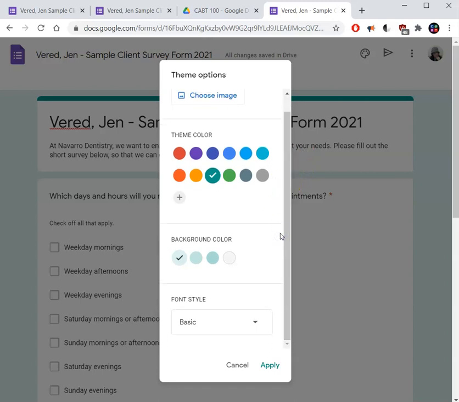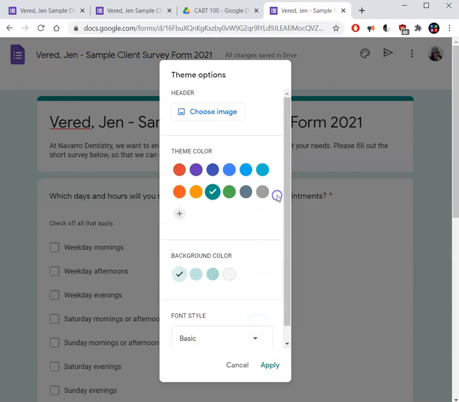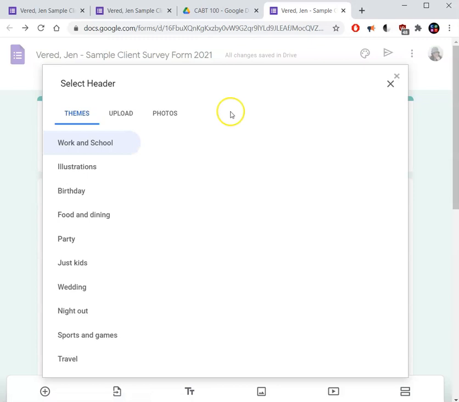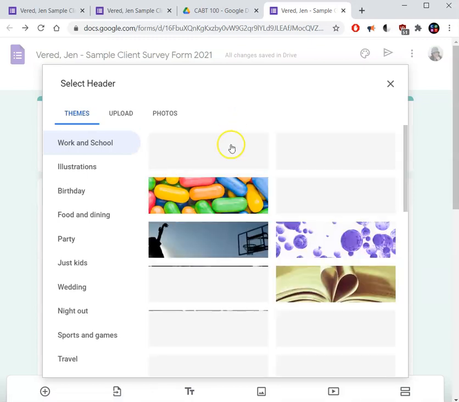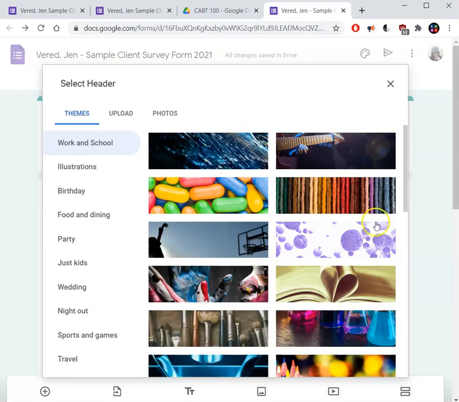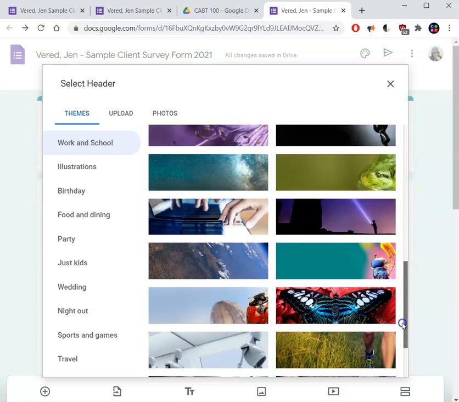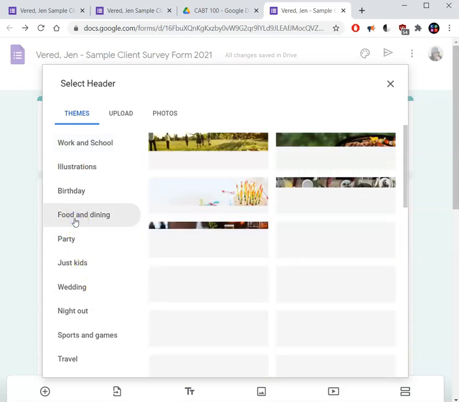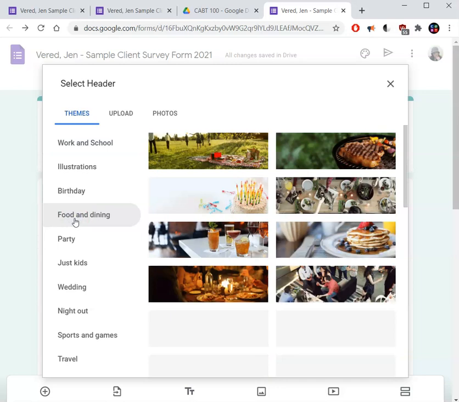And you can also modify your font style here, but we'll keep it basic, which is much clearer. And we'll click on Choose an Image. It's taking a second to load, but what you'll see is there are some stock photo images that you can choose from. So you've got lots of different choices here that Google supplies for you that you can choose from, and they are also designated by different types of categories.